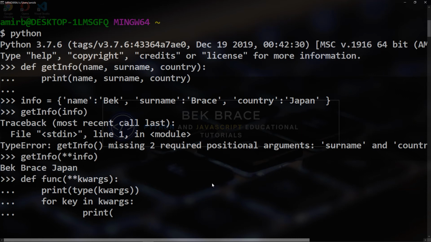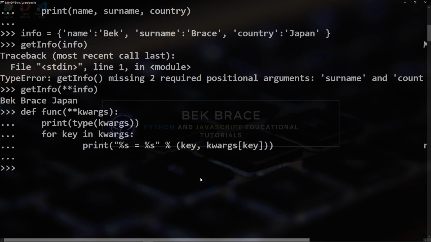So let's say this %s is a placeholder for the key, and the same thing for the value. Then I have the key with the KWARGS and the sub key. Now let's invoke that function called func, and we will say name equal to back, surname equal to brace, and we can say language equal to Python.